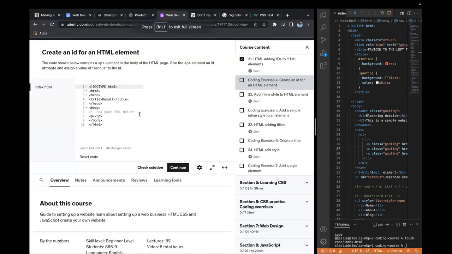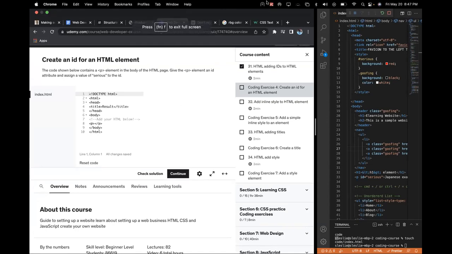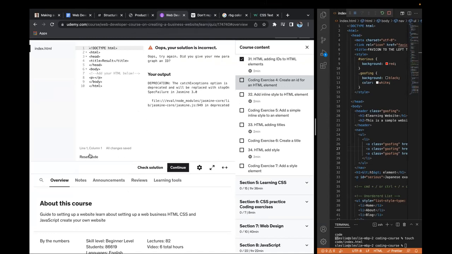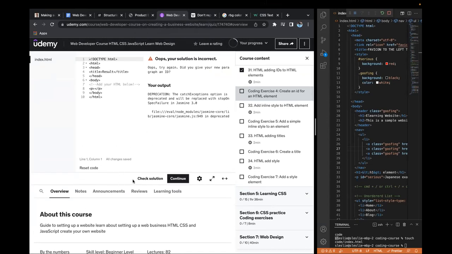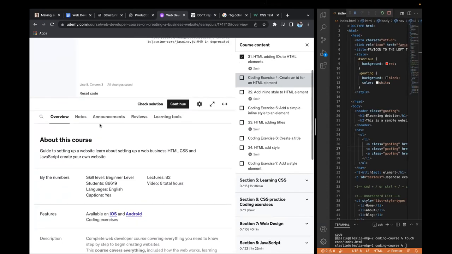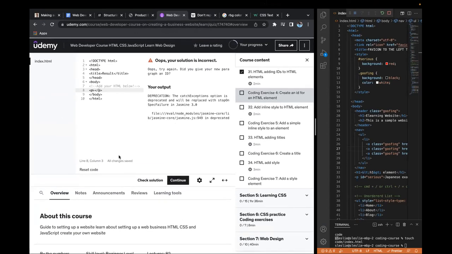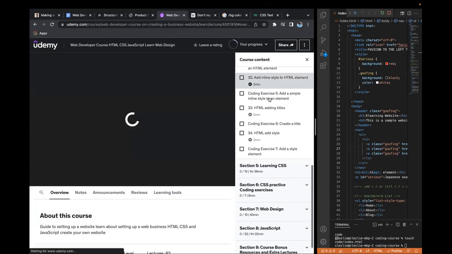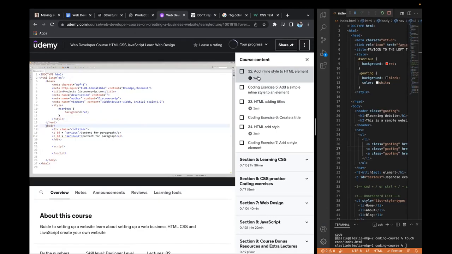Okay. We're not gonna create ID, but we can check out the solution real quick. Oh, they're asking us. I thought it had the solution. We're not gonna add IDs. We put it here though, but let's see. All right, let's see what Malcolm was doing, adding inline.